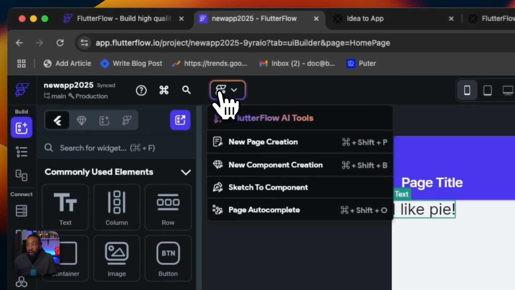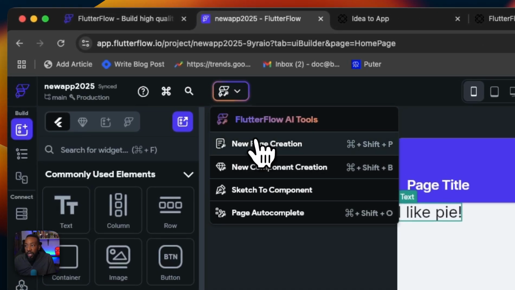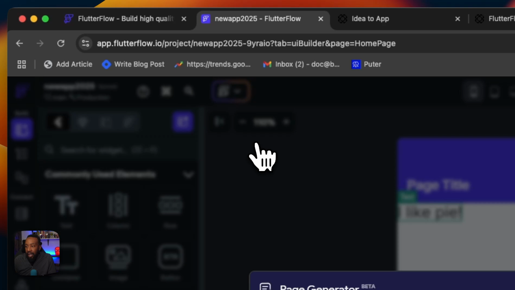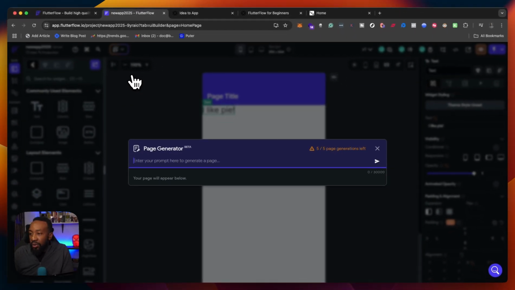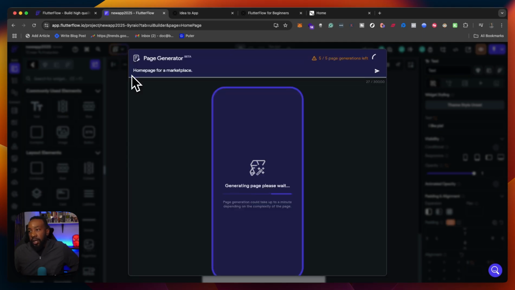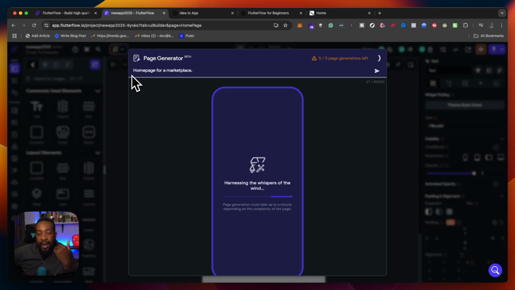For example, if we go to new page creation, we can now enter a prompt and go through a page that we want. So we can say homepage for a marketplace. If we click that, now it's going to be generating a page. We're going to be seeing this. And right now we see 5 of 5 page generations left. So we have a limited amount that we can use right now.